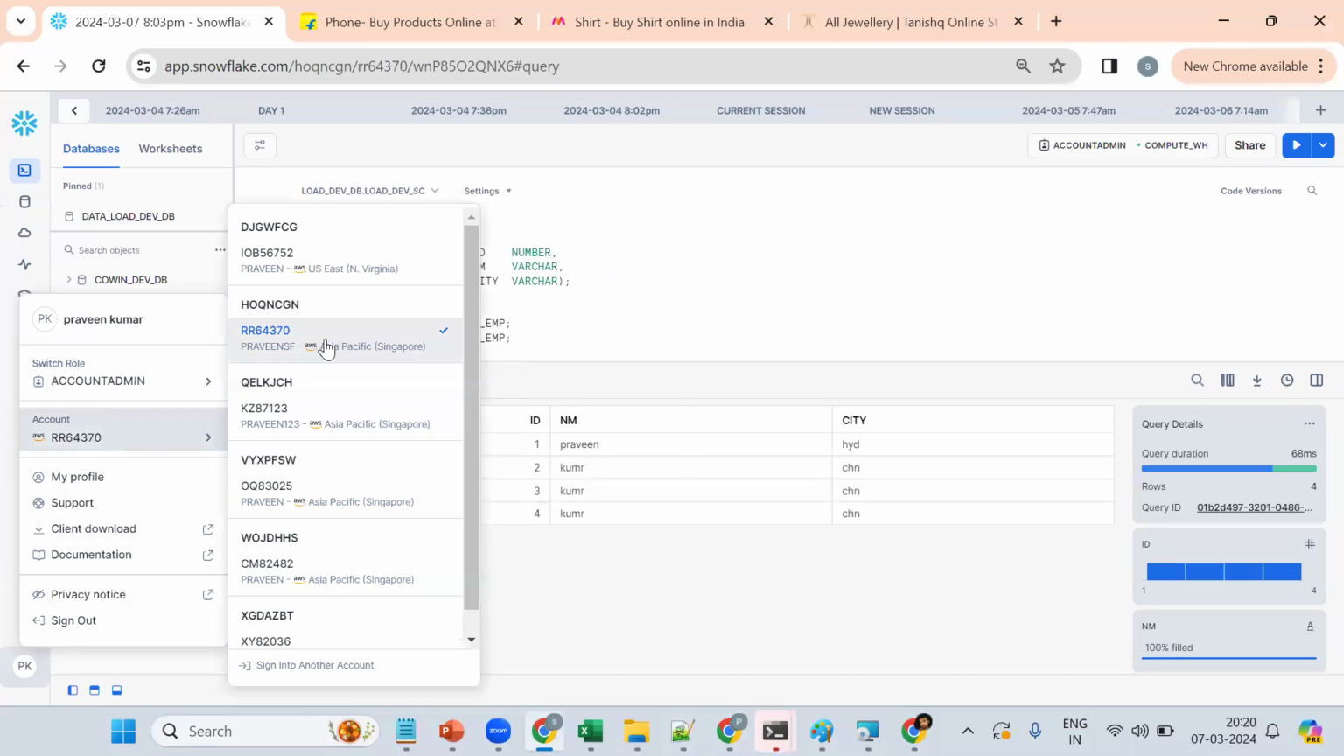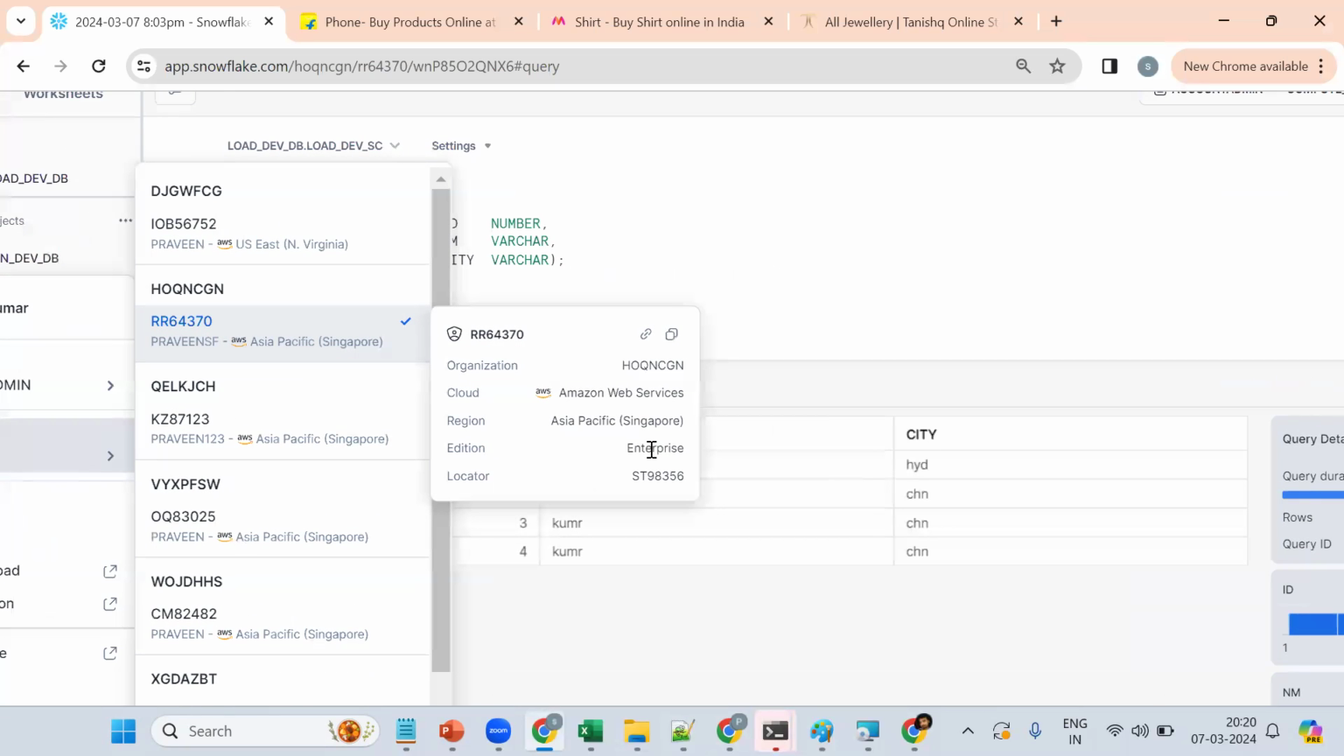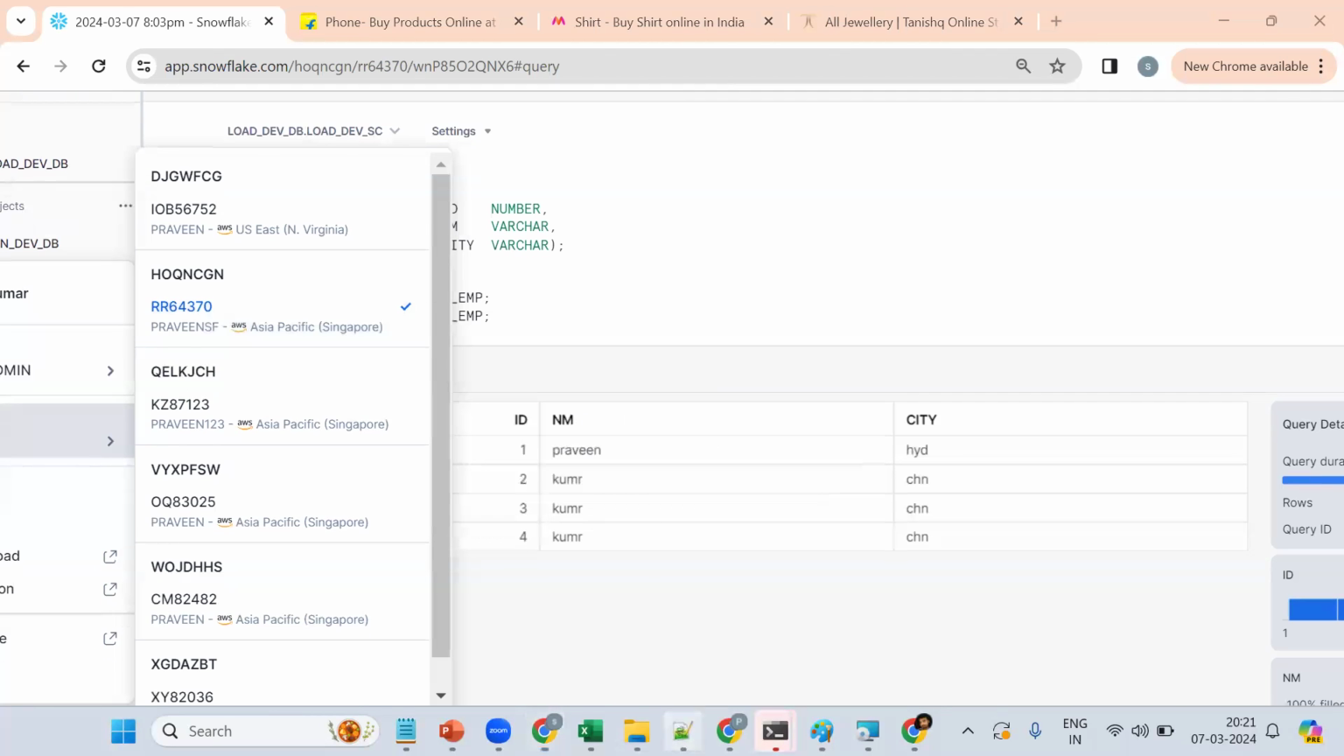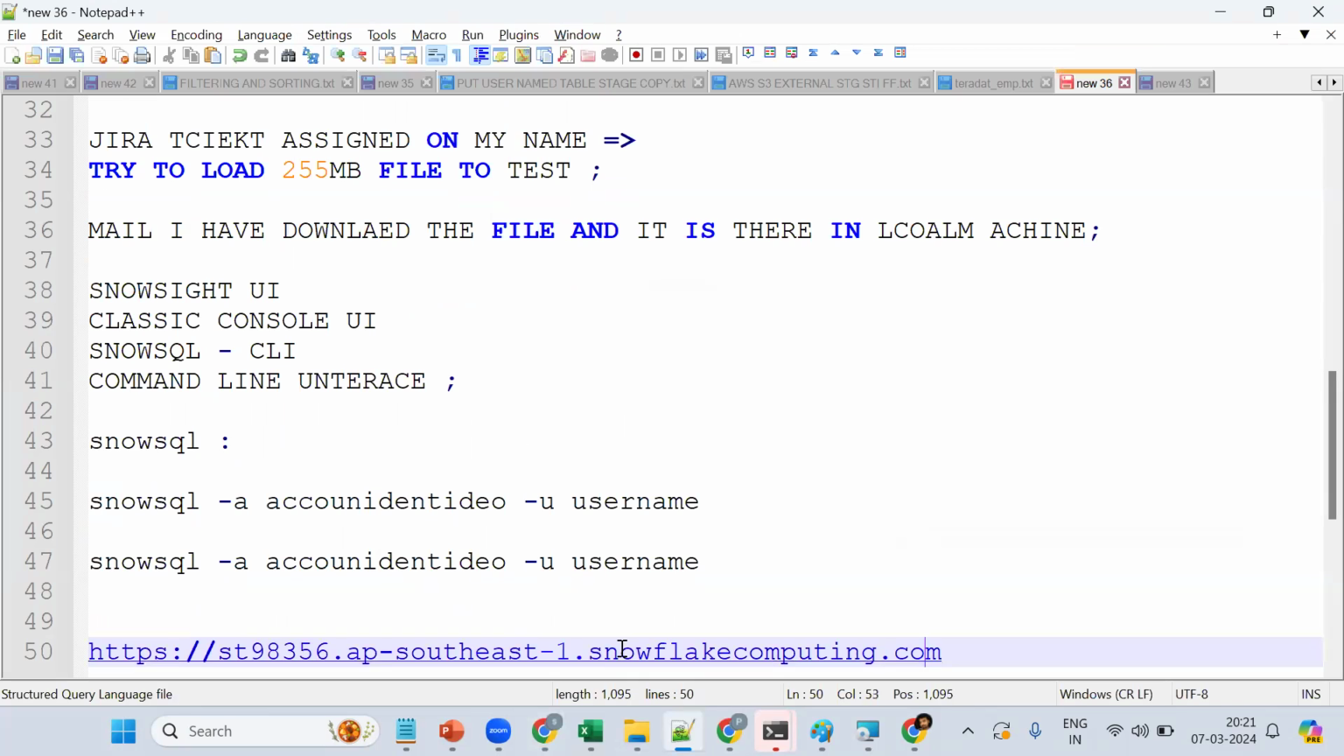Which edition are we in? We are working in Enterprise edition. I'm using the AWS cloud and my company's client is a Singapore client. Click on this value, copy this account URL, copy the same value and put it here. Then hyphen username.